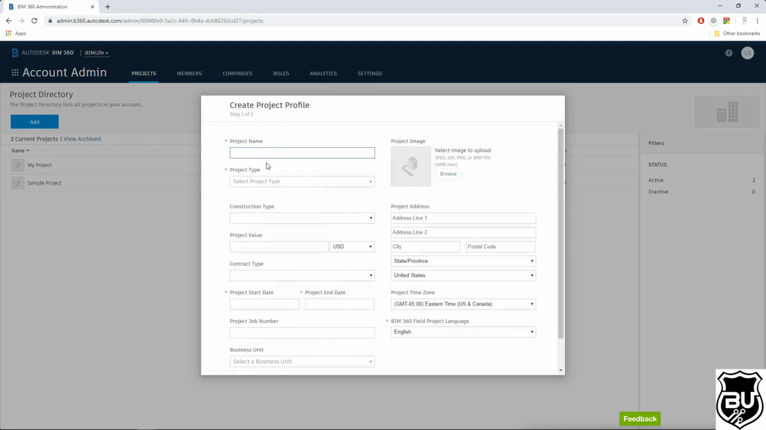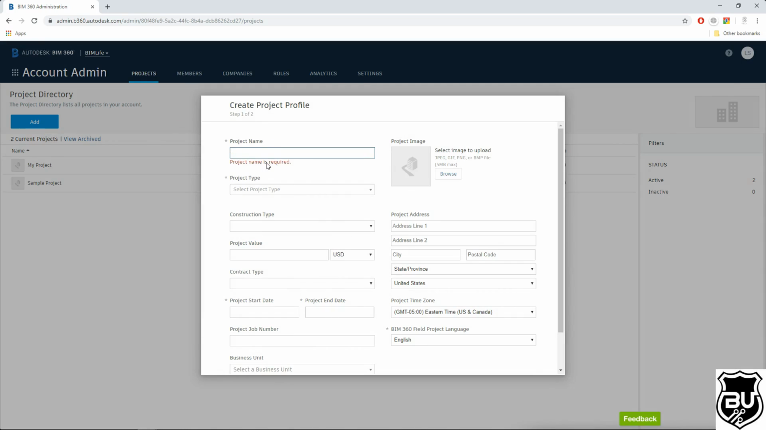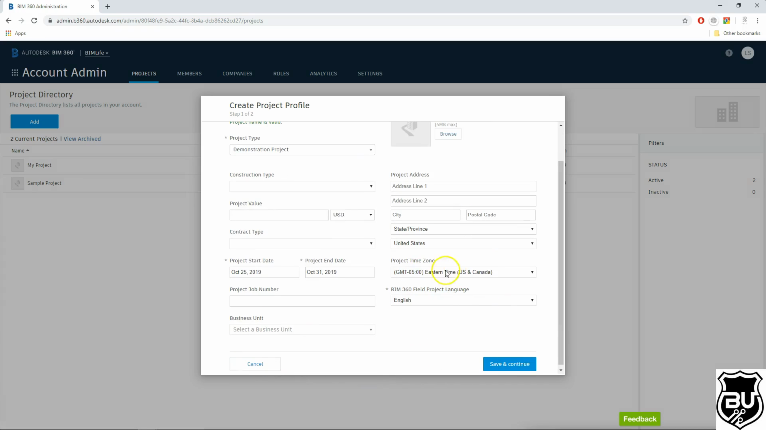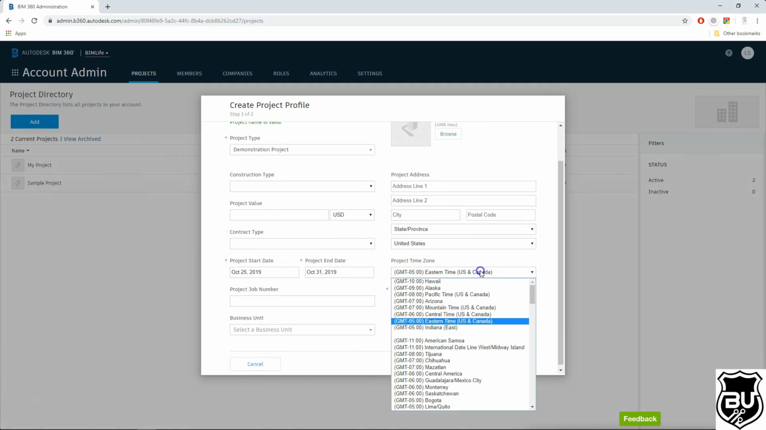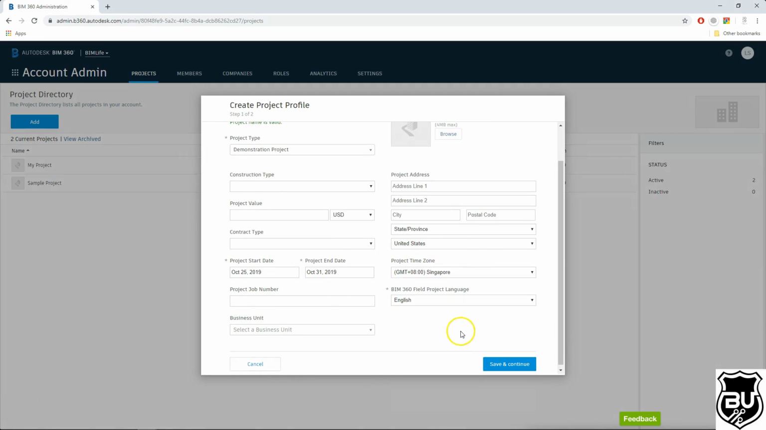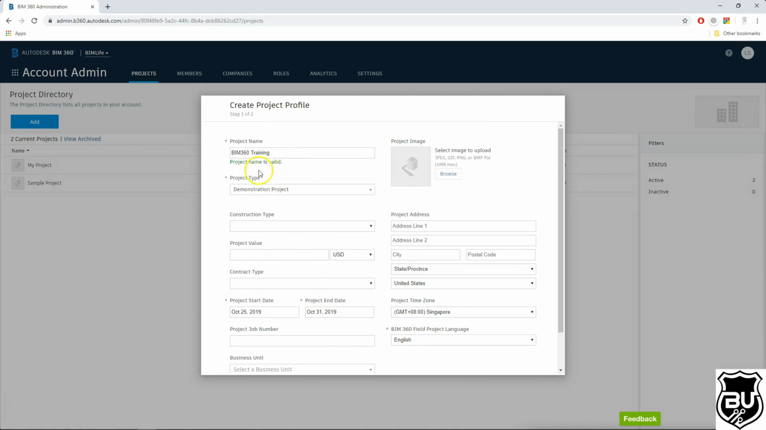And I'm going to name this training, maybe just say BIM 360 training. Okay, and I'm going to select one of these training project or demonstration project that we find, and just make sure you fill in anything that has the asterisk. The most important one is your project time zone, so change it to +8. And although not everything is asterisk here, your most important one will be the project time zone, which we'll explain to you why later on.